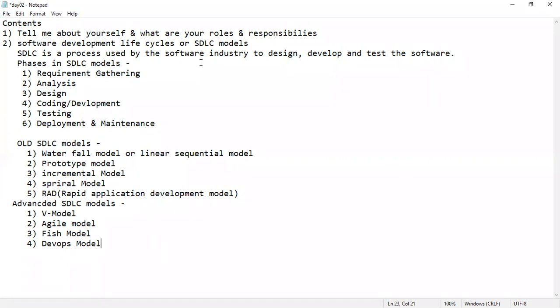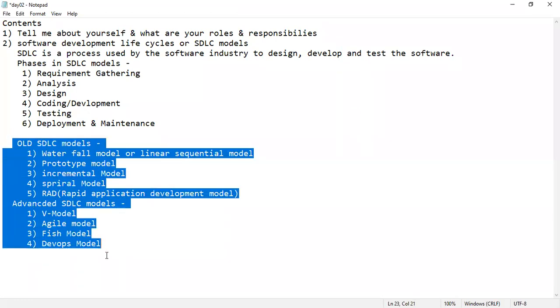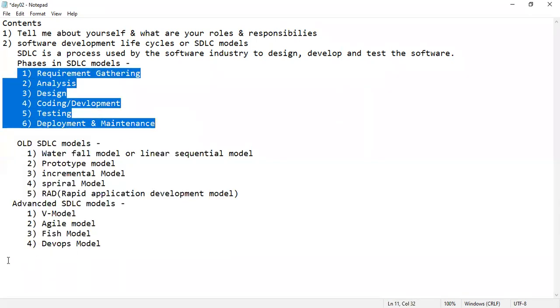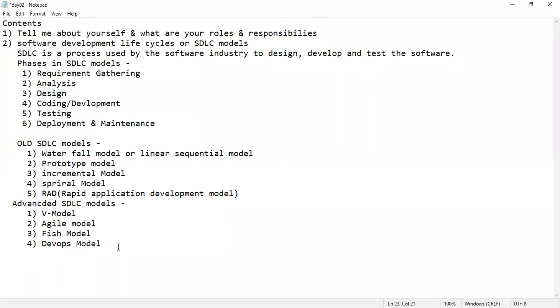So what is SDLC? You know, right? This is a process used by the software industry to design, develop, and test the software by using these models, by applying these phases. So this is about our second concept.